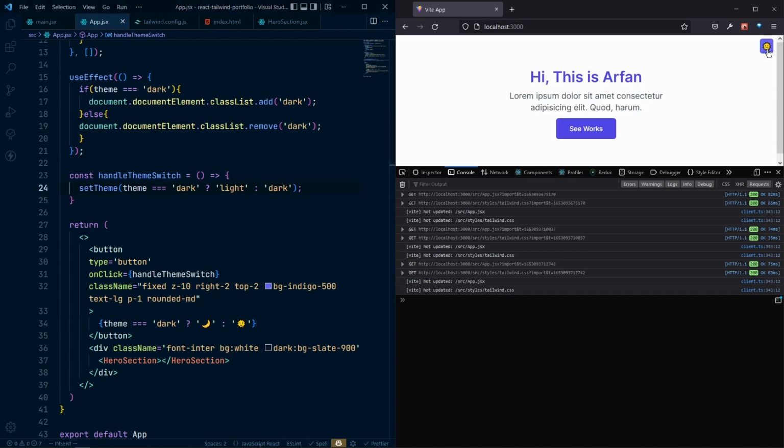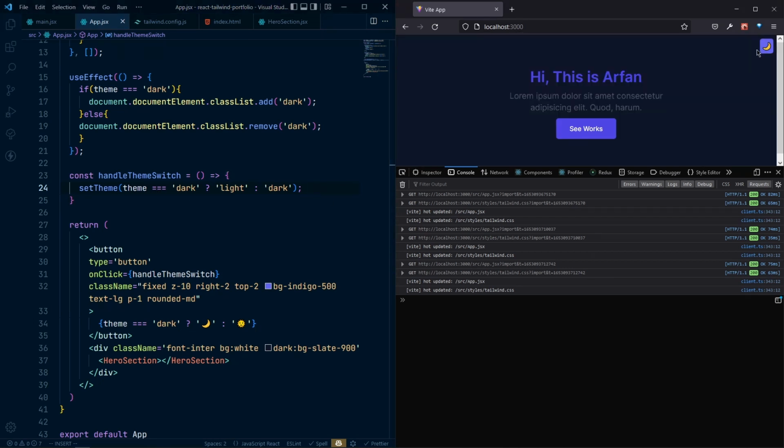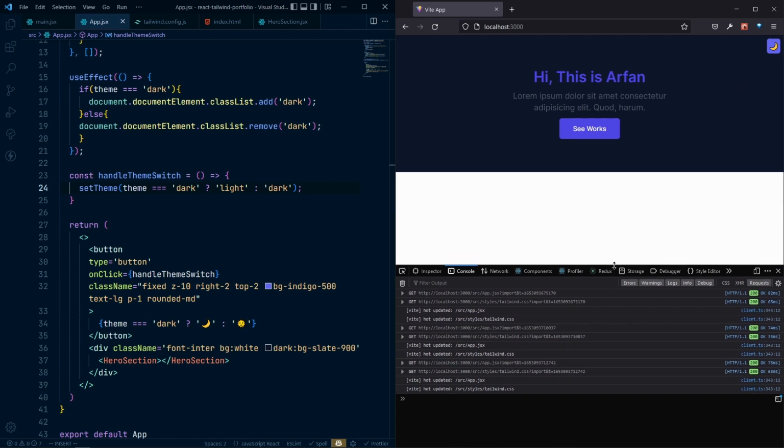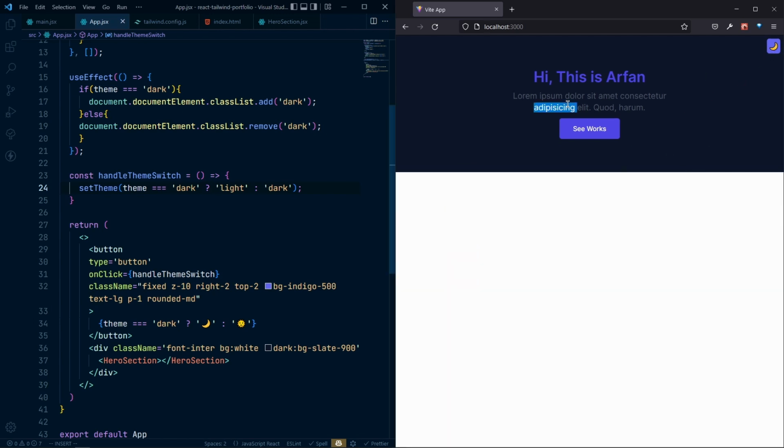So now if I click, it is making light, and if I again click, it is making dark. Awesome. Our theme switching stuff is looking good, but I think the color for this text is not good. So let's go back to our hero section.